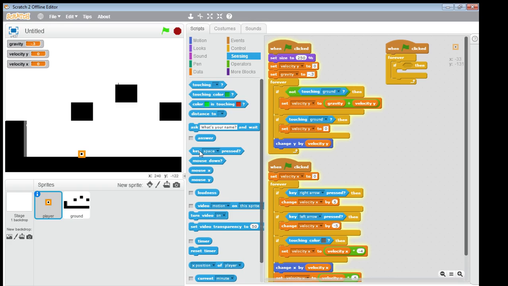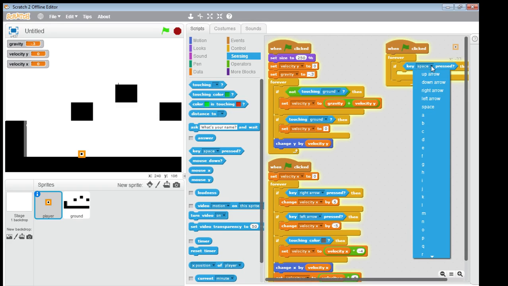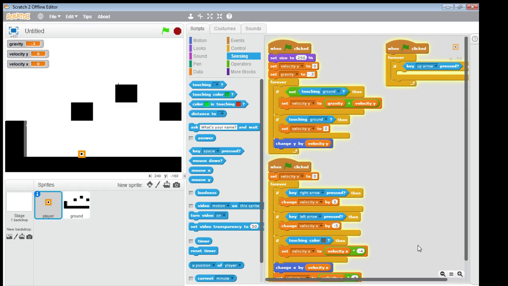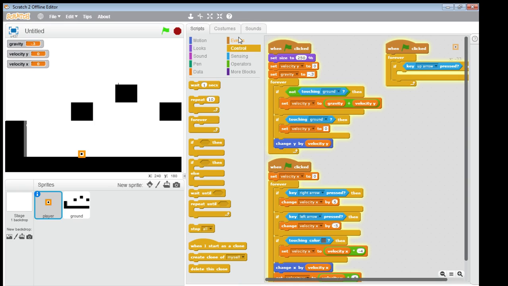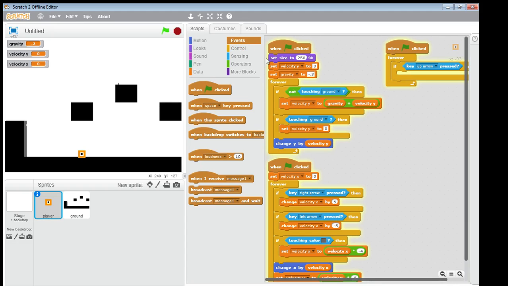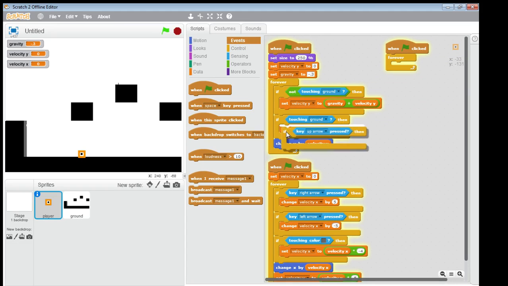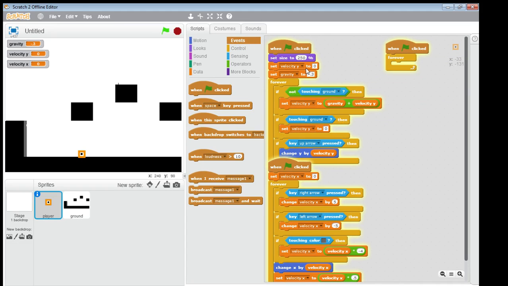So, now we need to do if key, and obviously this is going to be the up arrow, of course, because, I mean, what else would it be? If the key up arrow is pressed, set velocity y to, and generally velocity y is a negative, because set velocity y to velocity y plus gravity. So what you do is you simply set velocity y. In fact, you just kind of want to put this right here. That should work too.